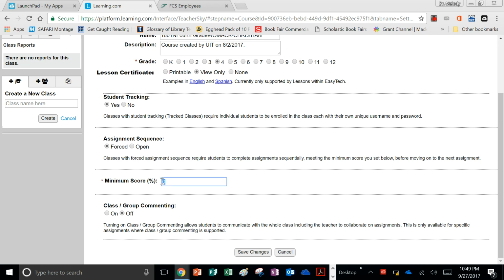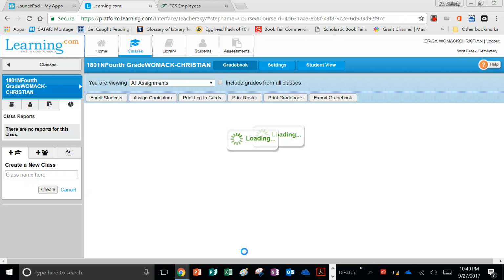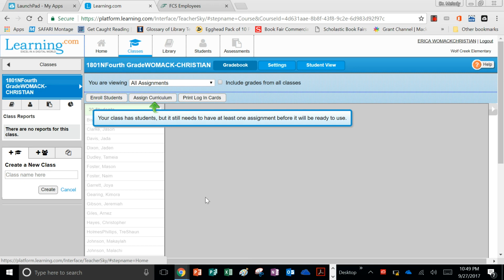And then we're going to choose that minimum score of 100. We want them to take these assignments sequentially, and we want them to master them before they can go on to the next one. It's not about the 100, but it's about accuracy. We're going to keep the class group commenting off. Go ahead and save your changes. And once you are there, you are done pretty much.